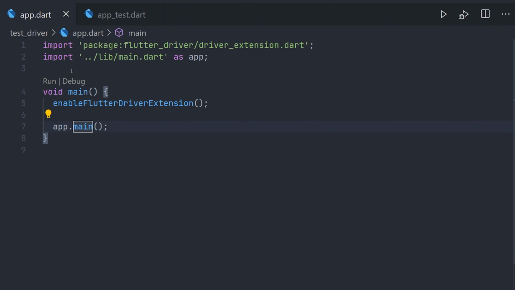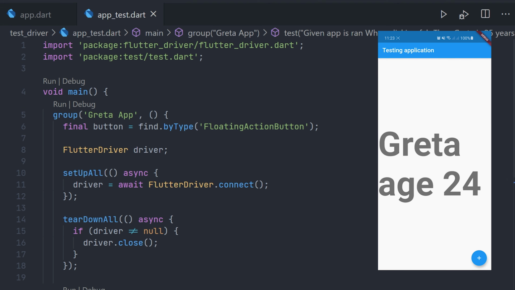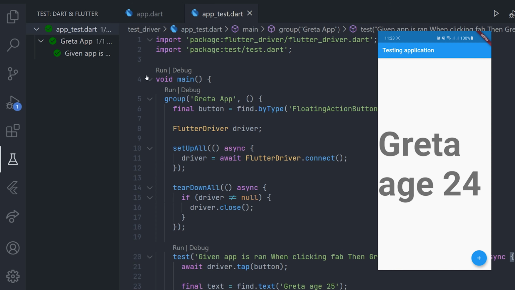Now if we move over to app.dart, we can actually start the application. Now when the application has been started through this Flutter driver, we can go ahead and run the actual tests. So when I click run, you will see the test actually running and changing the application, and also testing and verifying that the test result is expected.